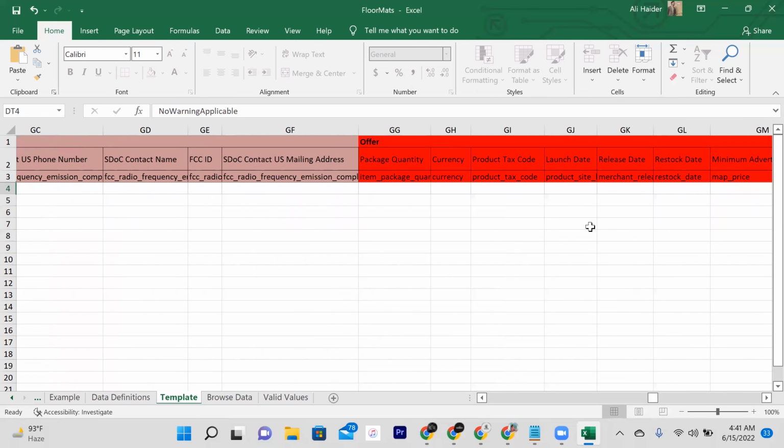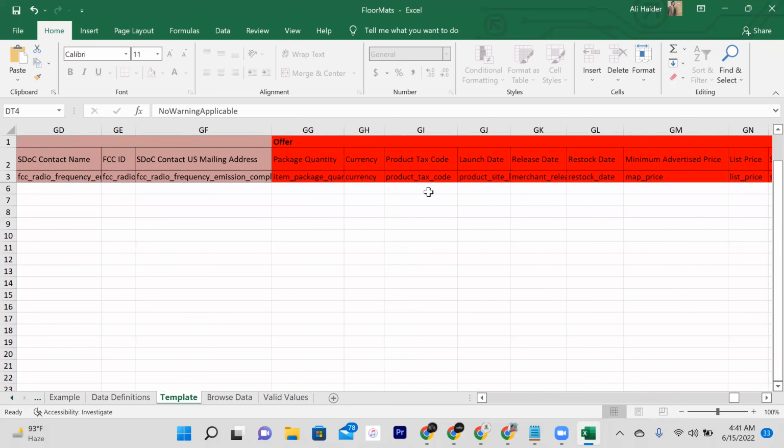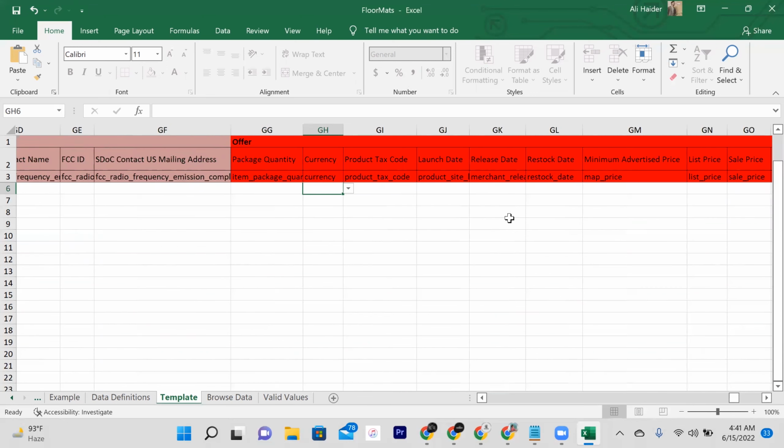Then scroll toward the right. Here you can put the package quantity, that is how many units the customer will receive after ordering, and the currency. For now, because we selected .com, it will never show any US or Canadian dollar here. So the file is already for the .com market.